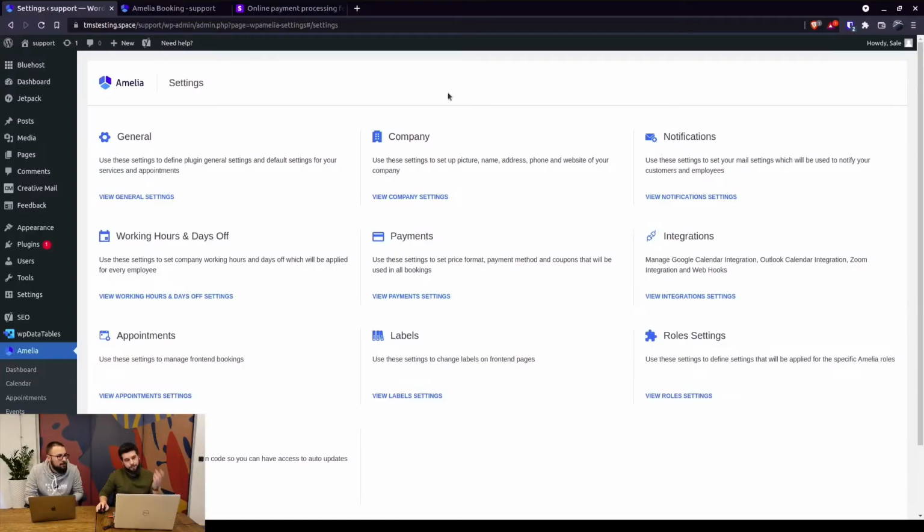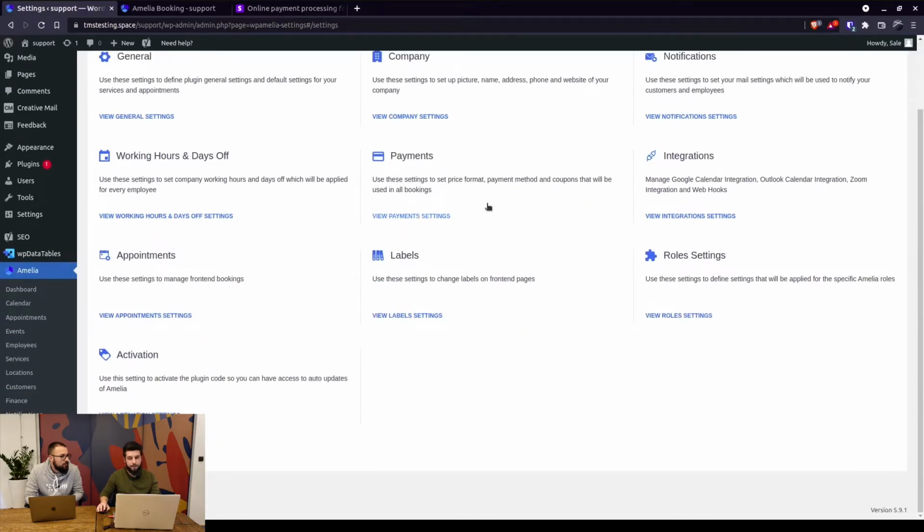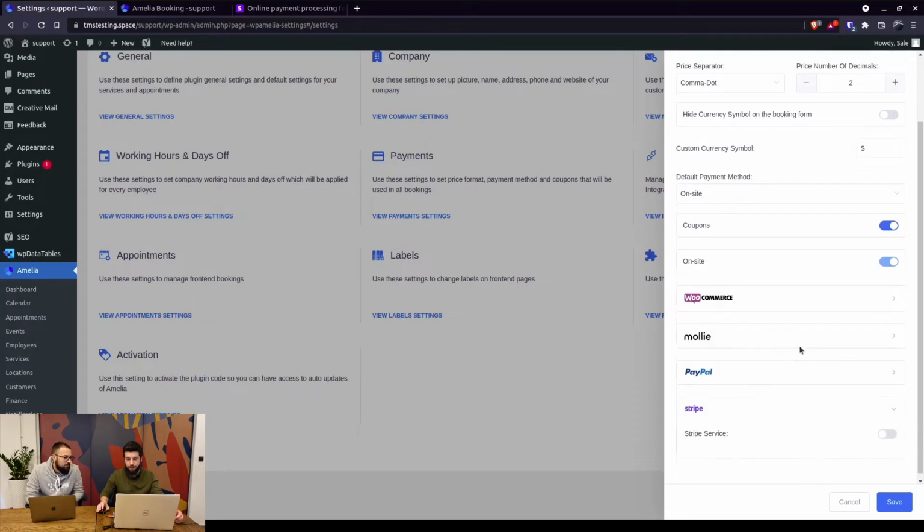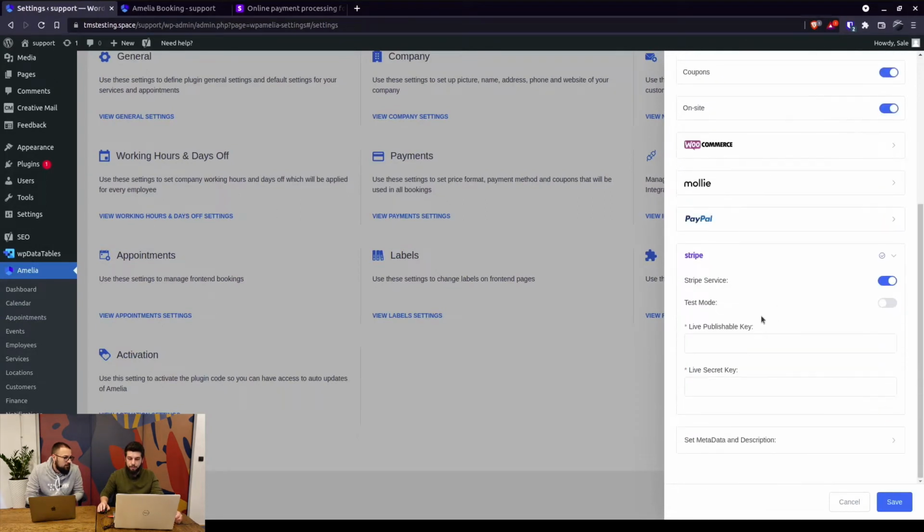Okay, so basically to configure Stripe, you have to go to Amelia settings, and under payments, you actually need to enable Stripe, which is right here. When you enable it, you need to enter the publishable and the secret key. For this video, we will go with the test mode.